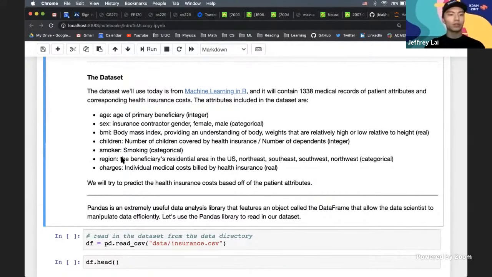Okay, the data set we're going to use today is from this book, Machine Learning in R. I downloaded it from Kaggle. If you click on this link, it will take you right to it, but it's already in the GitHub repo, so don't worry about that. It contains about 1,300 medical records of patient attributes and their corresponding health insurance costs.